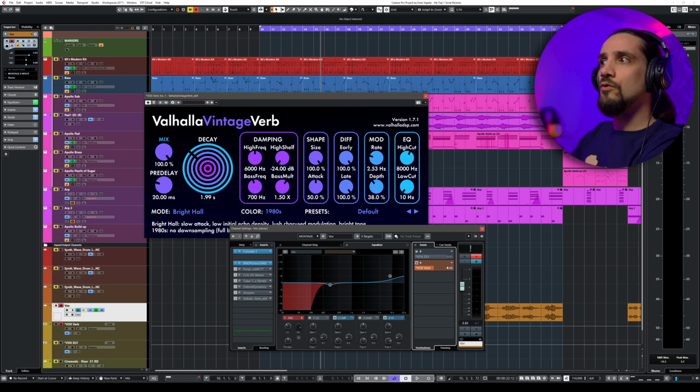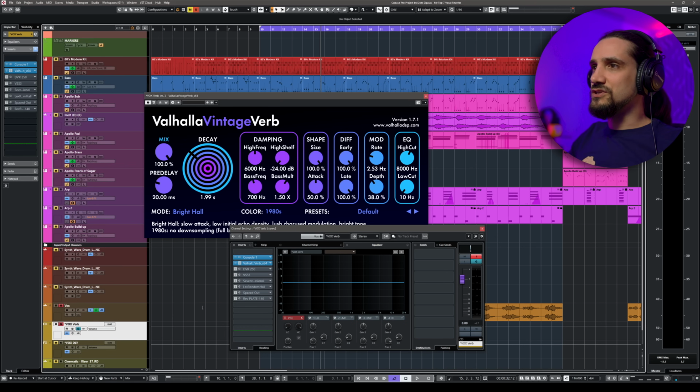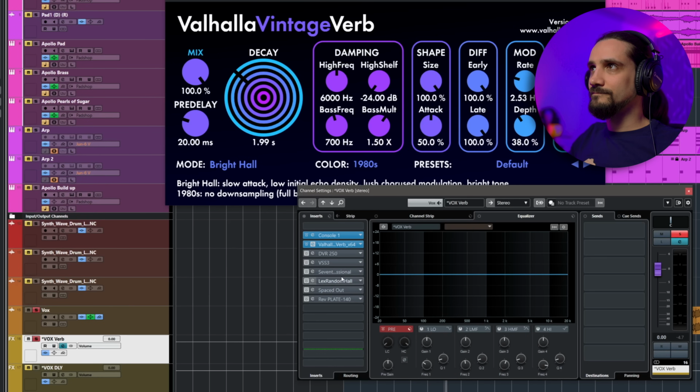But for now, this gives me a lot of control. My dry vocal remains where it should be, and I have full control of the reverb. On top of that control, let me show you what else you can do. For example, if I play this, now I can go to my reverb channel here, Vox Reverb, and that contains the reverb.